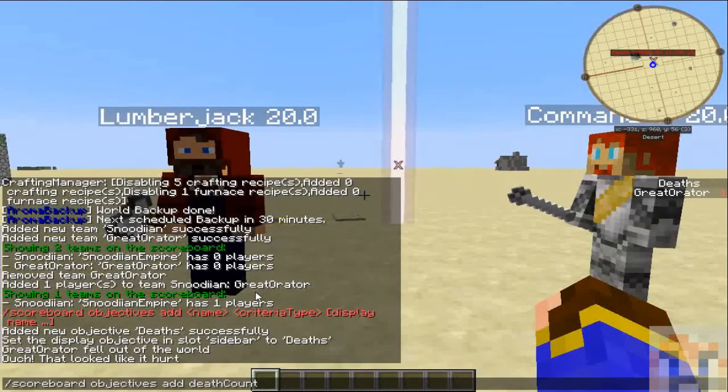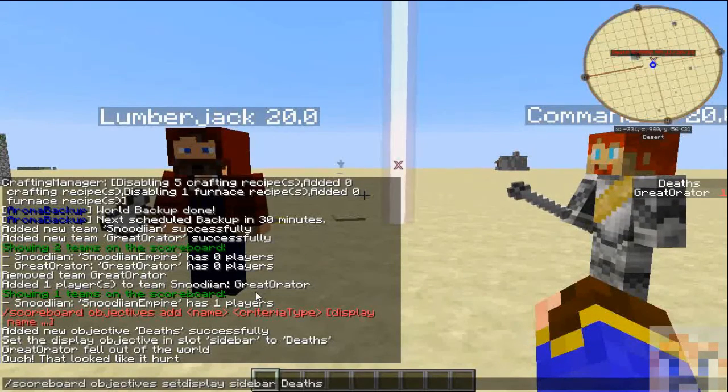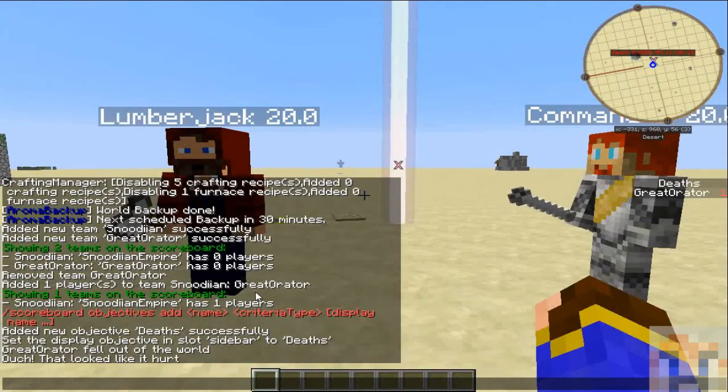Once you've done that, you can do objectives, and that is here, scoreboard objectives, add, and in this case I did deaths for the death count, and then to set the sidebar for display, of course killed myself, and that's how you will set this up.